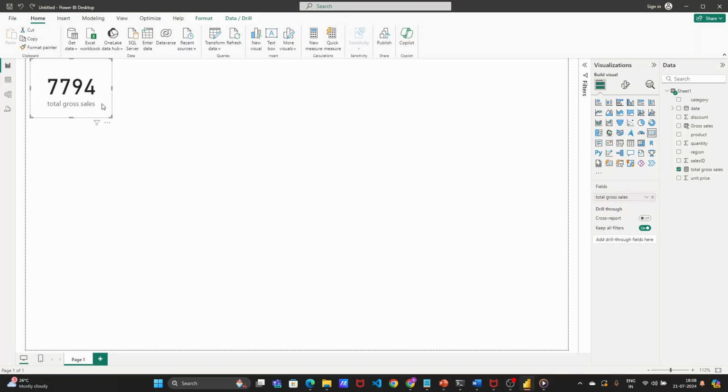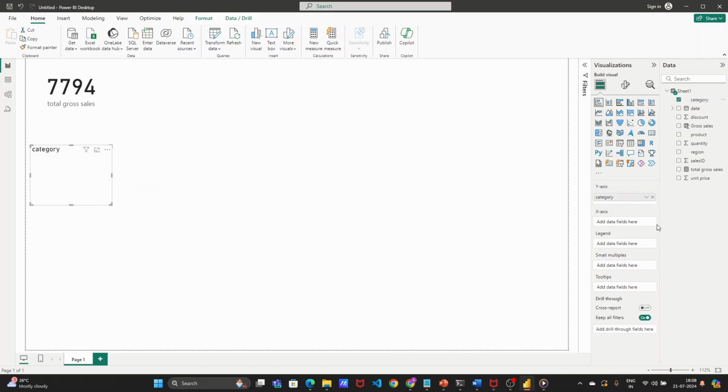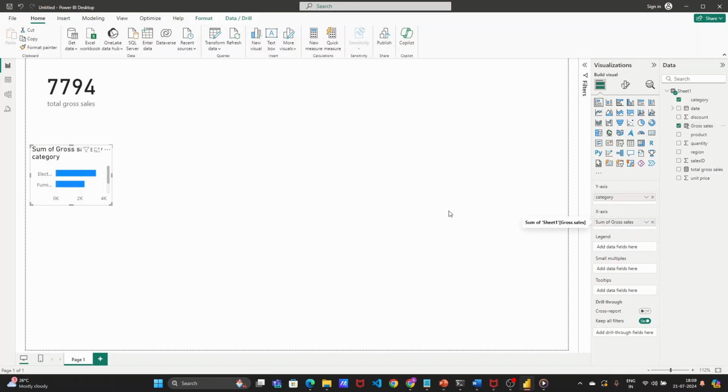Let us see another example. To create another chart, I'll click on the blank area here and then drag and drop, or just double click on the visual which I need. I have selected the stacked bar chart. I wanted to see how our categories are performing, so I'll place the category in the y-axis and then the gross sales in the x-axis. I'll expand it a little bit to understand better.